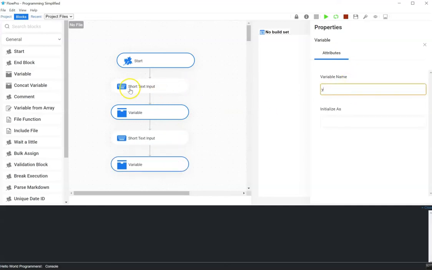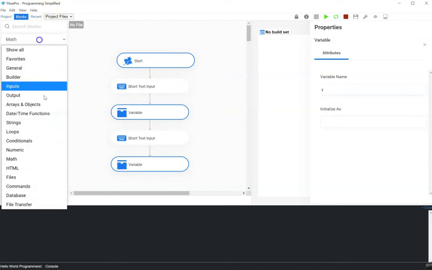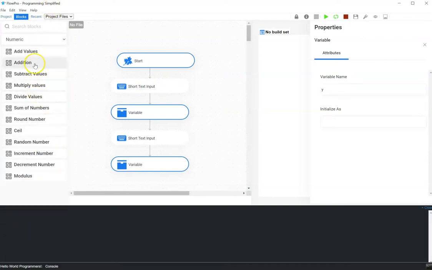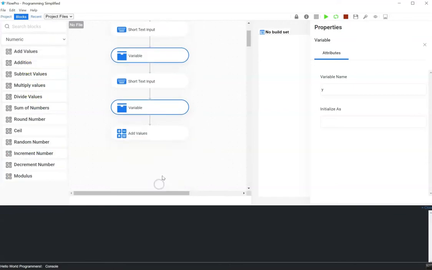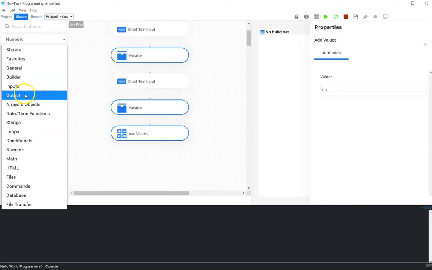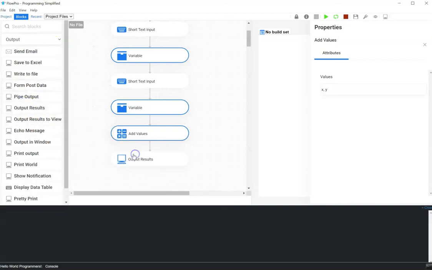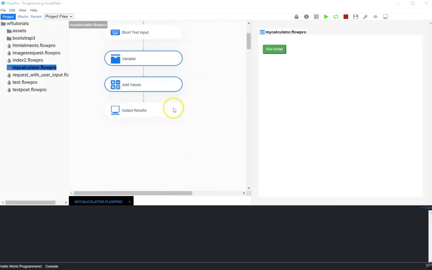And what we want to do is we're going to add these two values. So let's say numeric. So we want to add those two values. So we say we want to add x and y. So add x and y, and we should get the output. So we want to output some results. So output. Alright, so let's run this script and we see we get 6.